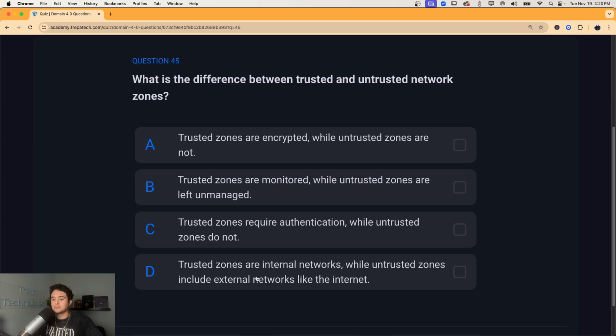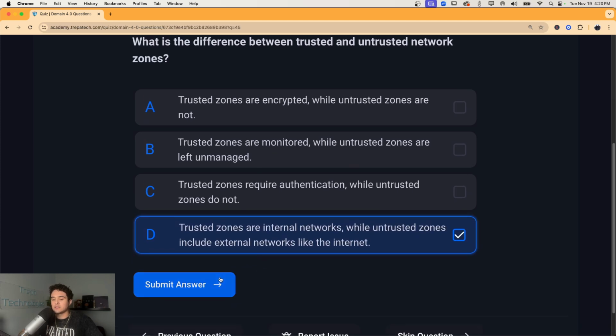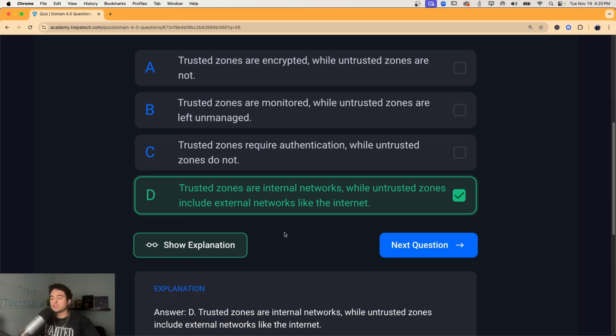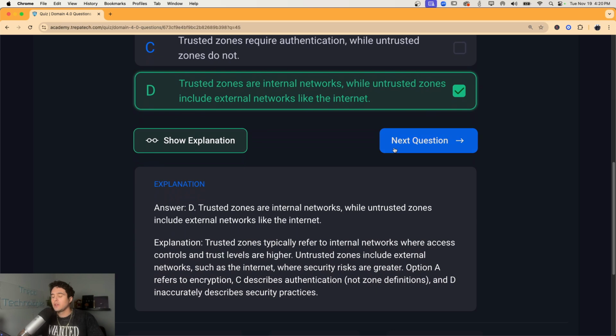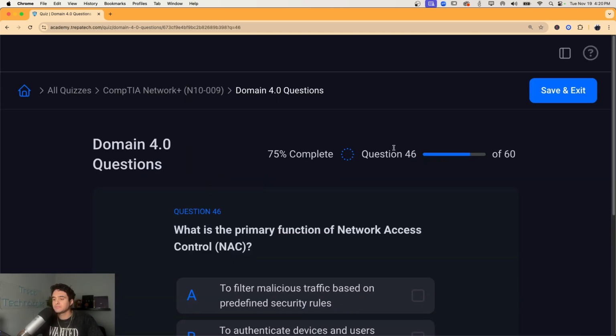Let's see. Yes, it's going to be D. Trusted zones are internal networks, while untrusted zones include external networks like the internet. Pause the video if you'd like to read the explanation.